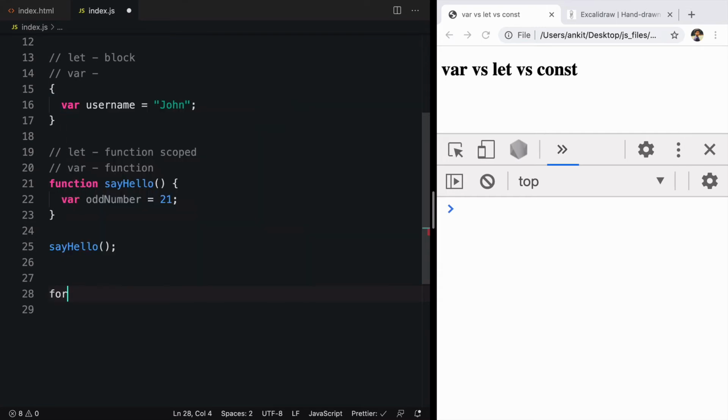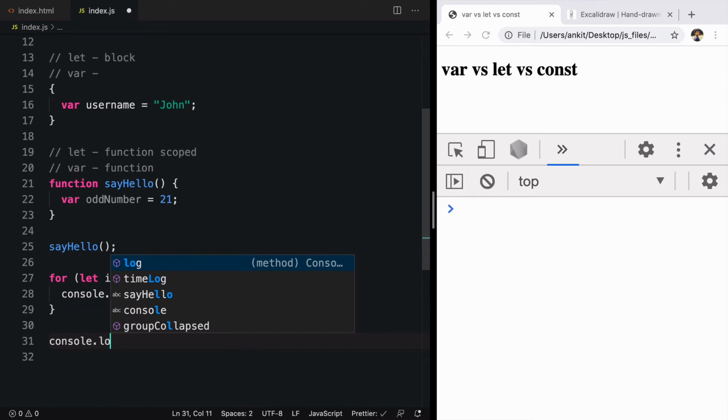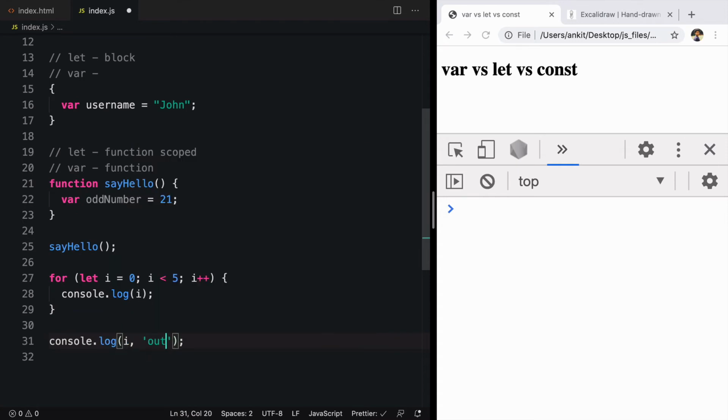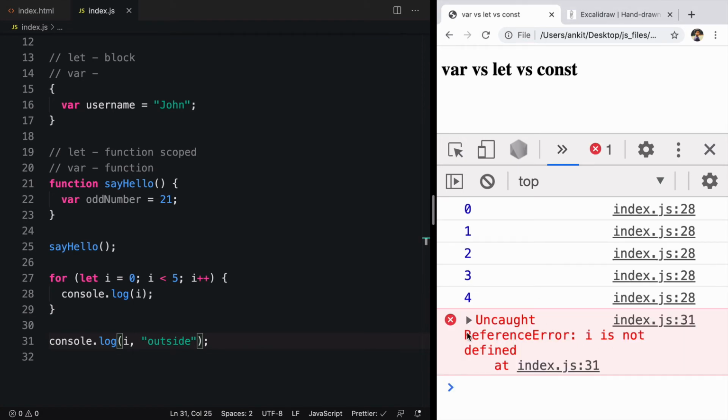What if I want to write a for loop? In that I'll say let i is equal to 0, i less than 5, i plus plus. I'll go ahead and say console.log i. So we have written a for loop. Inside that we have defined a variable i. What if I want to access that variable outside here by saying console.log i and write a message outside just for identifier? Refresh it and here we can see it is throwing a reference error saying i is not defined. It means that the variable defined with let can only be accessed within this block of code.